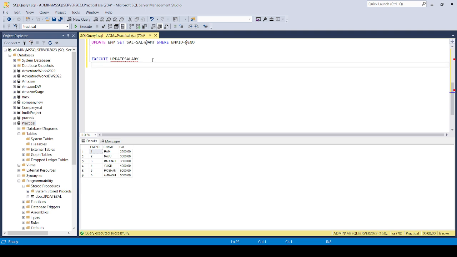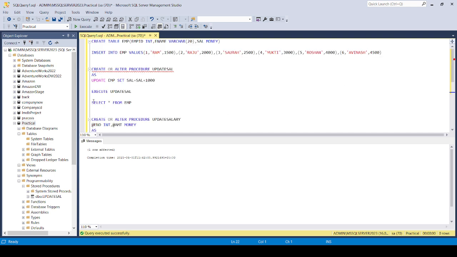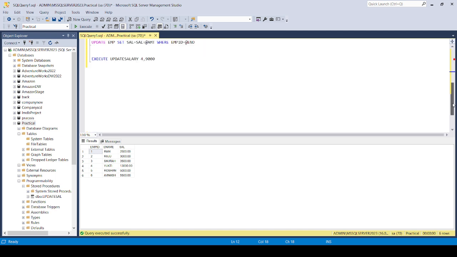So we will write first 4 comma 9,000. We will execute it, and after that we will run a select. Let's see what will happen. See, Yukti's salary was 5,000, and after that 4,000, and when we updated it by 9,000, it got added and it became 13,000. So this is the example of a procedure with parameters.